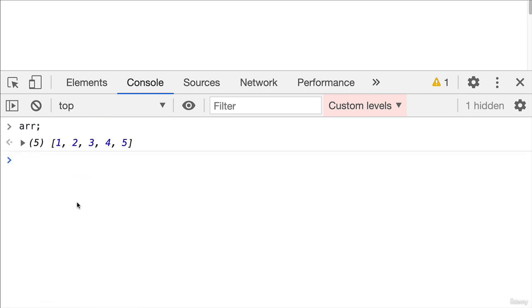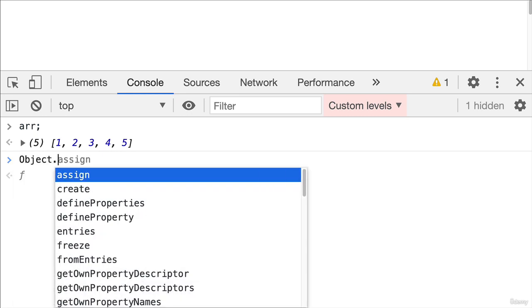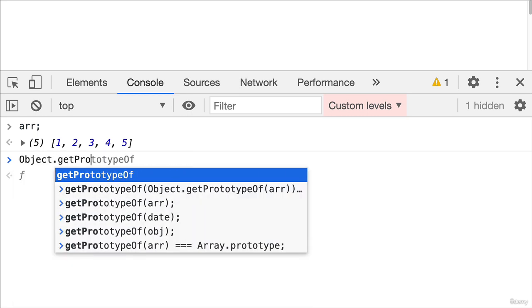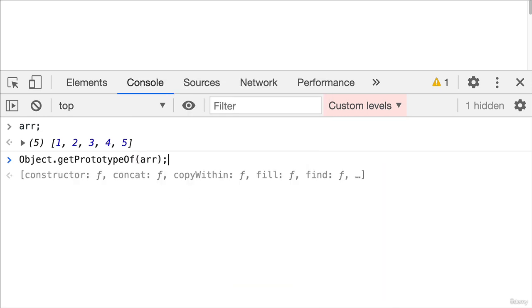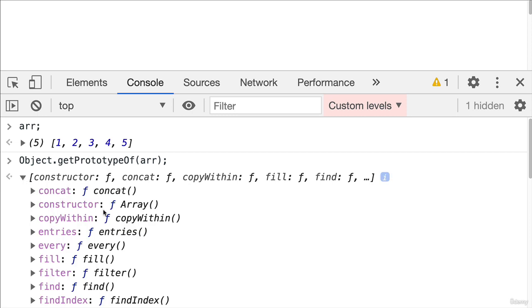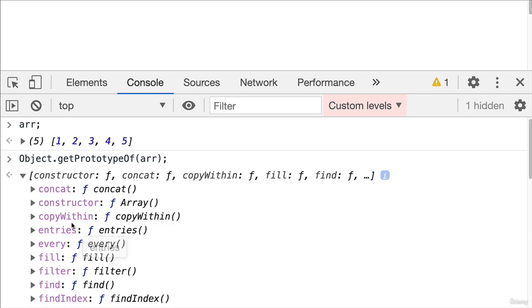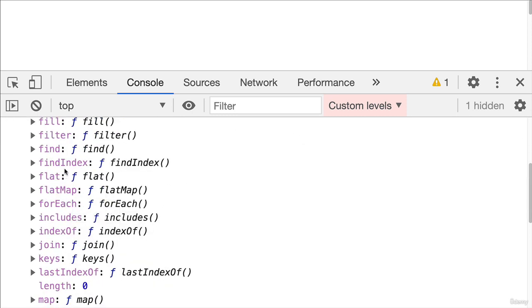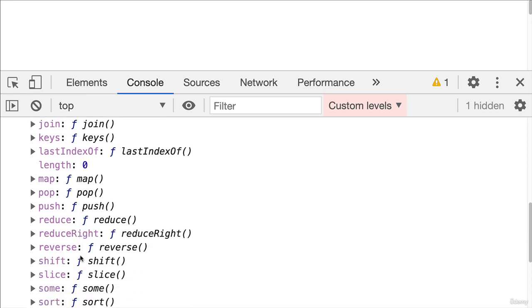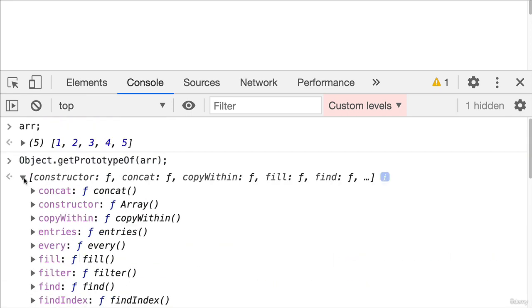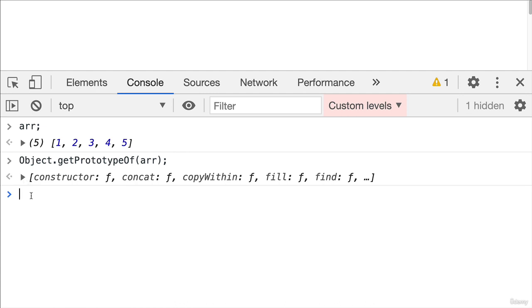Let's use the getPrototypeOf to also take a look at that. So if I do Object.getPrototypeOf and enter the array, this is the object that is the prototype. All of those methods should look familiar. Those are methods that are available on arrays. All right, now let's go one step further.